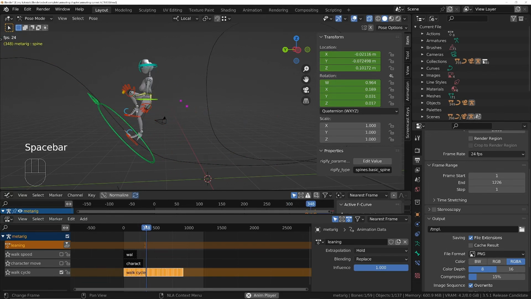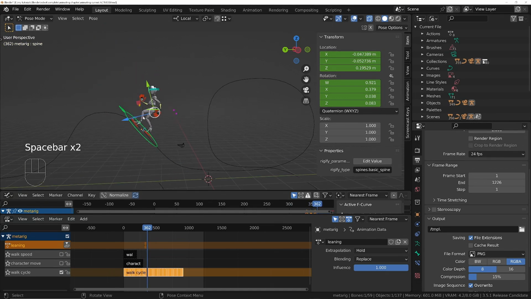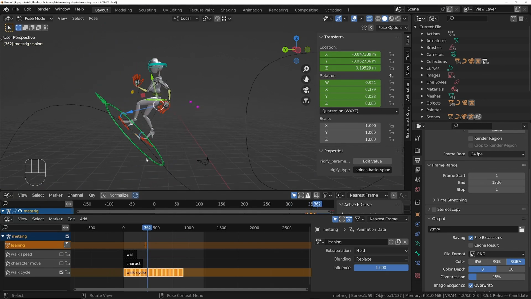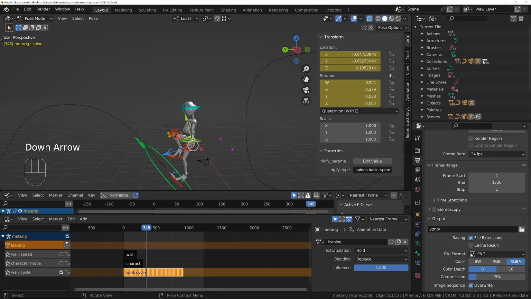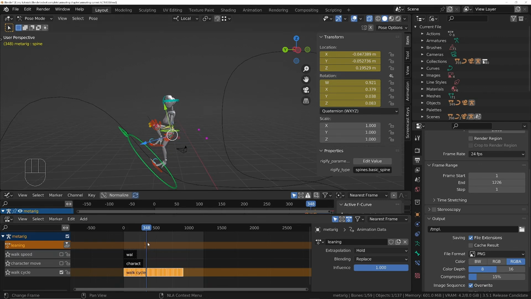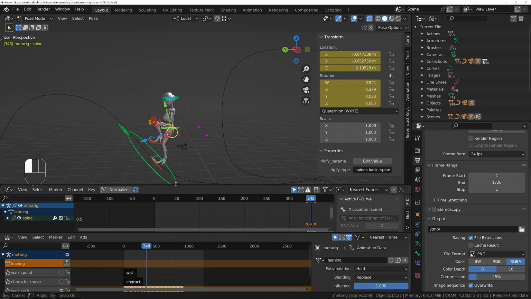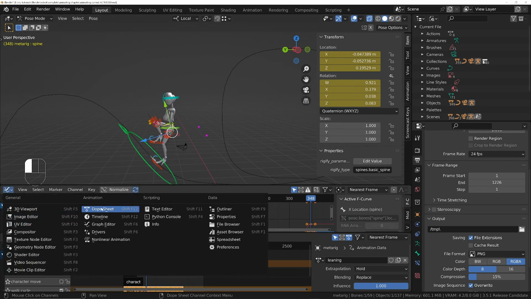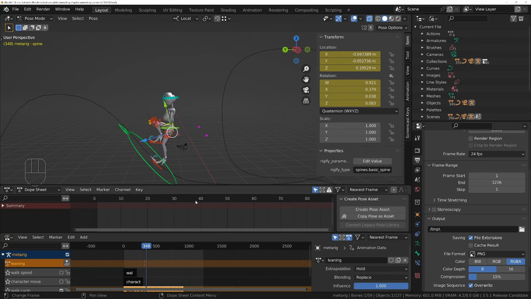Okay, and play that back. We see we're leaning forward a bit now. We could probably do with going a little bit further. So press the down arrow to go back to the previous keyframe. It's probably a good idea at this point to bring the dope sheet up so we can see where the keyframes are. Press home so we can see them. Zoom out a bit.